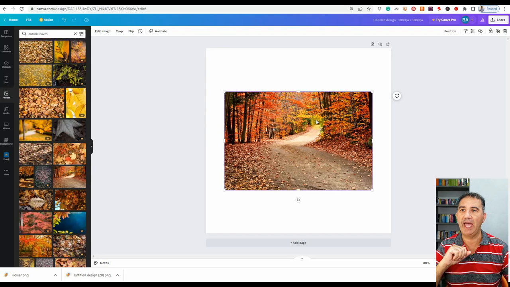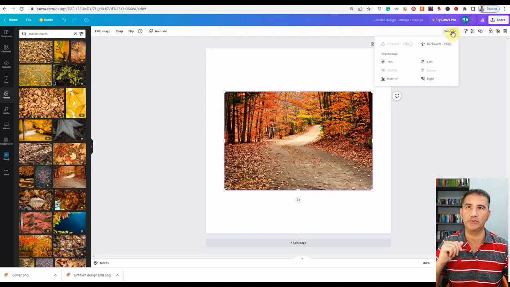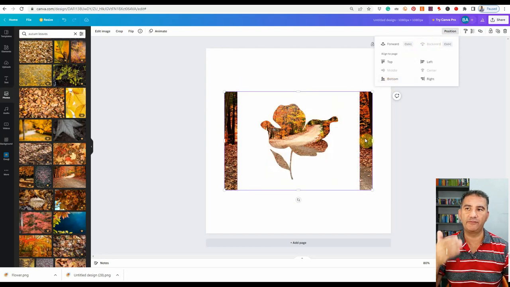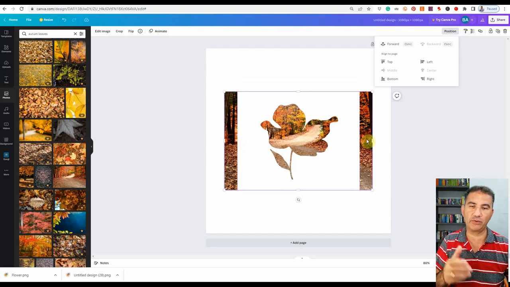All right. And before I do anything else to it, I want to position it in the back. So I'm going to click on position, and I'm going to select backward. And now the photo has moved behind the silhouette of the flower which we cut out. And as you can see, we're already starting to develop this unique frame. But we've got all of this part of the photo here which is showing out.